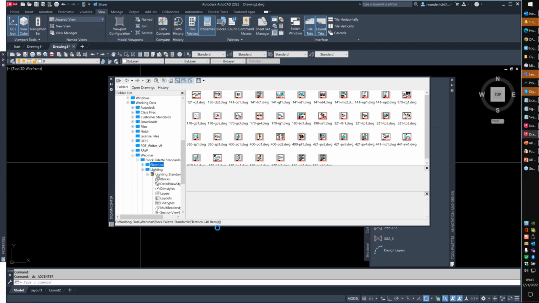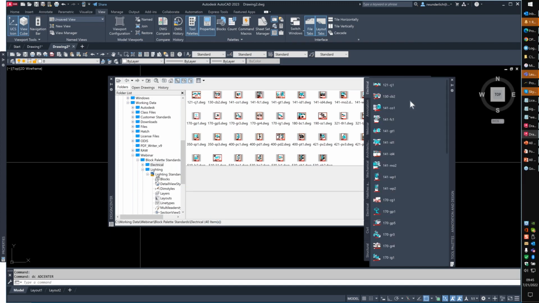Can you make a sheet set in a palette? No, you cannot make a sheet set in a palette. Sheet sets are their own separate animal, and palettes don't support it.